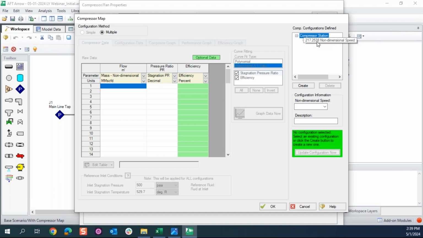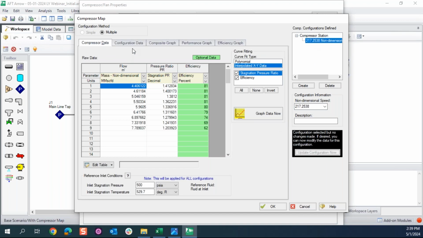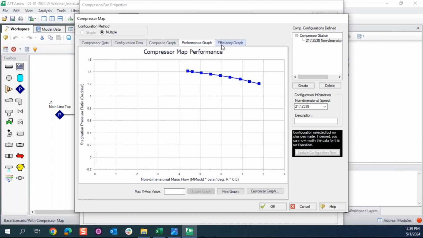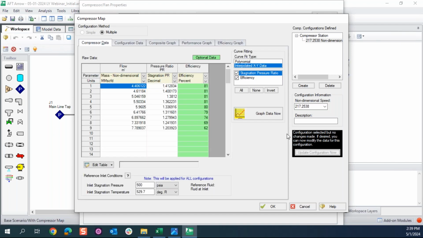When we go into clicking on this, we can see that we'll have a composite graph with both the stagnation pressure ratios and the efficiency charts build out. And then we can go and start to create our next curve.